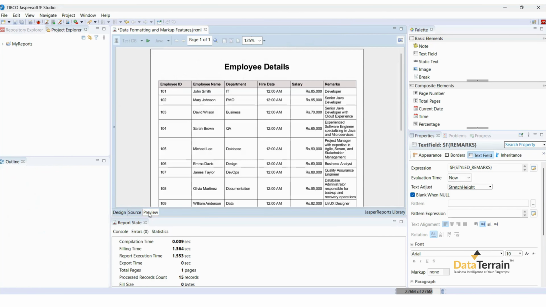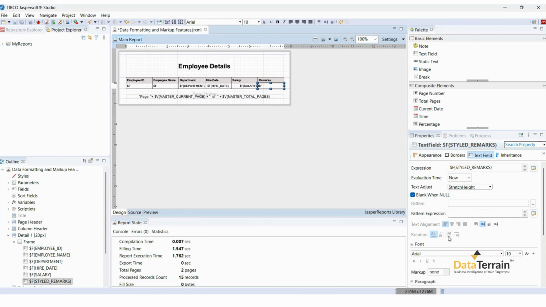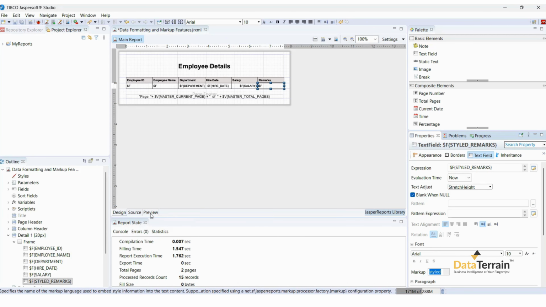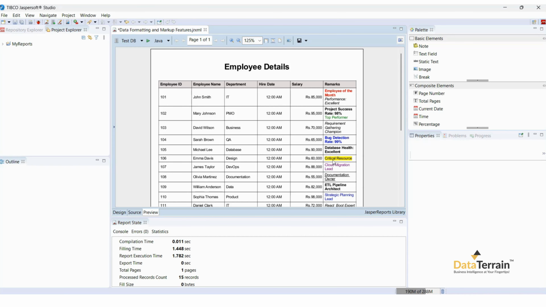If I preview the report without setting the markup type, the style tags are displayed as plain text. To render the formatting correctly, change the markup property to styled and preview the report again. You can now see the difference between the formatted and unformatted output.